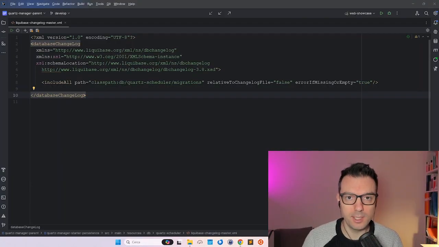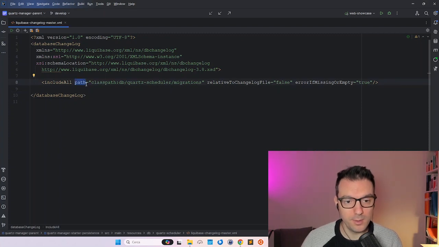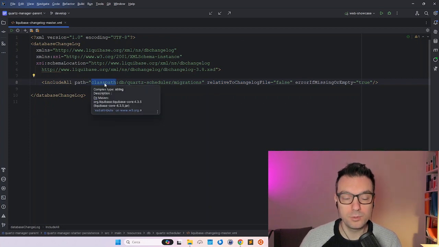So, what is the lesson learned from this troubleshooting? The lesson learned is that when we define the path of the migration scripts within the Liquibase changelog, we can define a path relative to the changelog, but only if we are in an application. If we are putting migration scripts within a library, we should define an absolute path starting from the classpath and explicitly set to false the attribute relativeToChangelogFile.